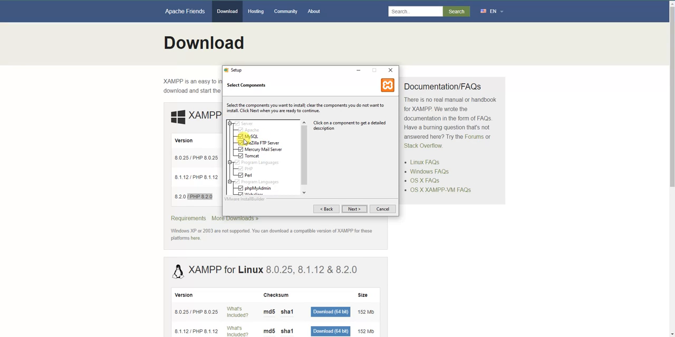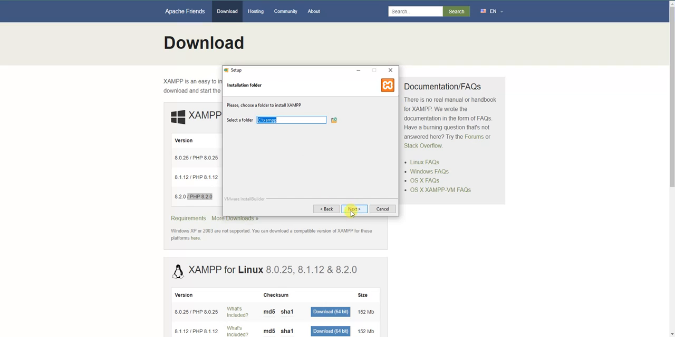MySQL only. Apache is already there. This is what we need for our website, and we need MySQL for the database. We do not need the FileZilla FTP server. We do not need this one. We do not need this. phpMyAdmin, we need that. Webalizer and Fake Sendmail, we do not need, but this one we can make active. Maybe in future this can help us out.